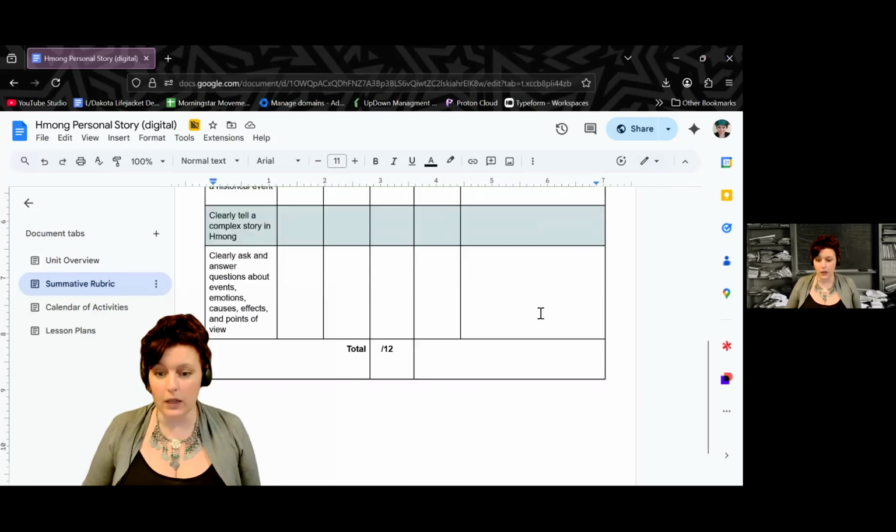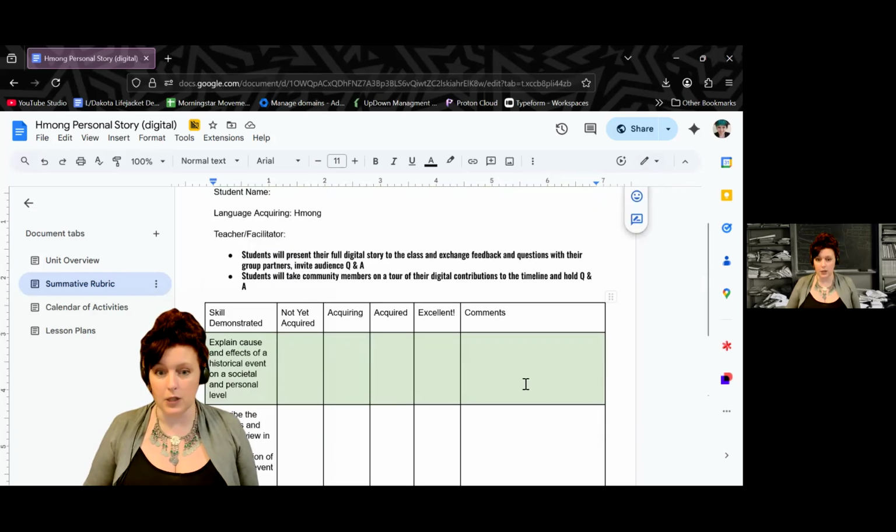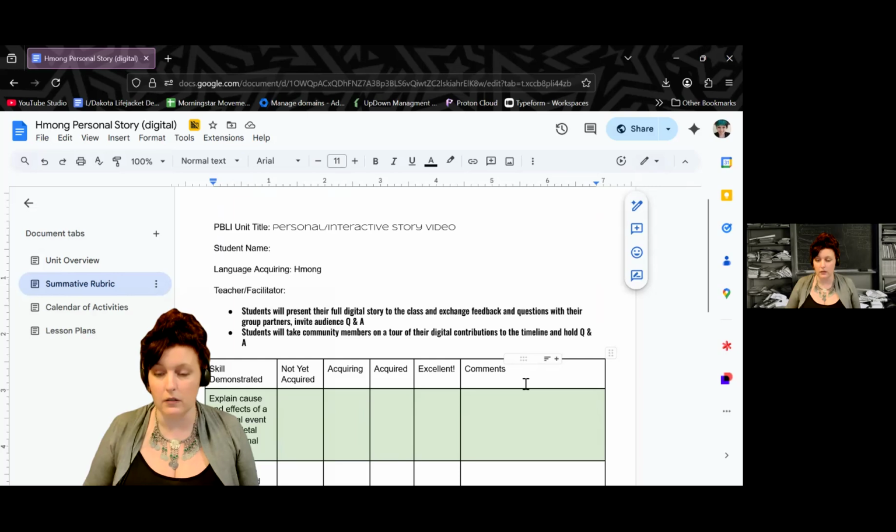But the important thing here is to make comments as much as you can so that students truly feel seen and you've really engaged with what they've put so much effort into creating. This is where the ownership and the originality is really important.